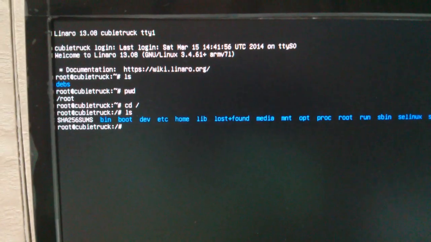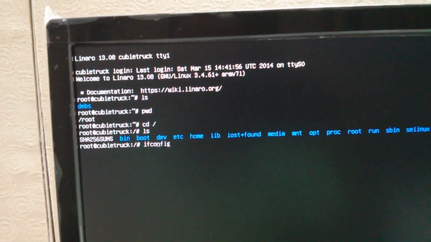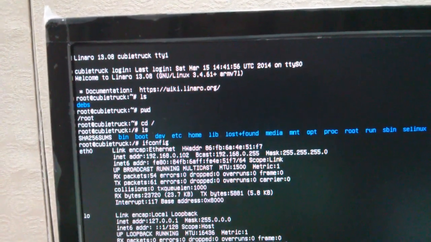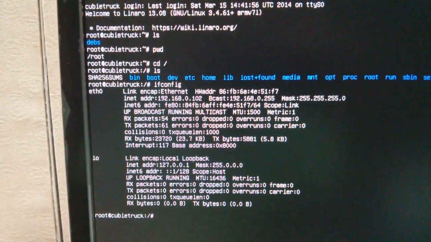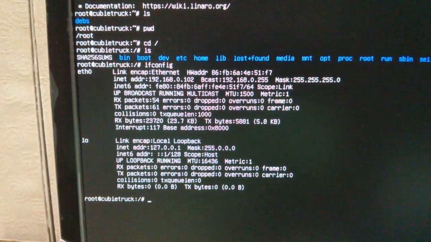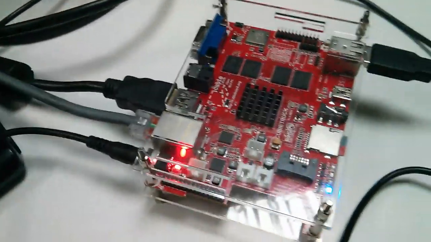See, I am connected to the network cable. Let me check the IP. ifconfig. So here you can see the IP 192.168.0.102. It's a valid IP also, because I connected the LAN cable.